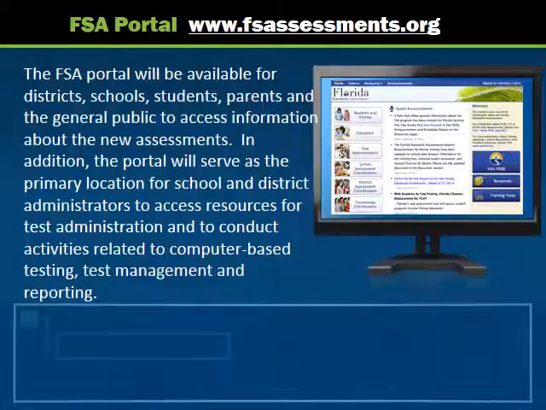The FSA portal was developed by the Florida State Assessment Department. It provides resources to administrators, teachers, and parents. The portal is updated when the state has new information to share. Anyone wishing can also subscribe to the department's email list to receive updates. This can be done on the homepage.